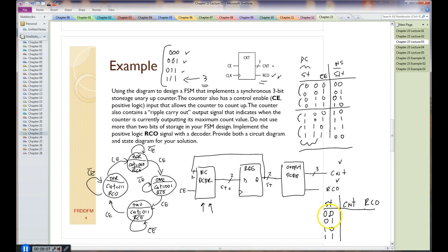When I'm in state 0, 0, we're going to associate that with count 0, 0, 0. And the RCO is not at its terminal count, so we'll say 0. Here's 1, still not terminal count. There's 2, still not terminal count. And there's 3, which is the terminal count, and that's when we're going to turn the RCO on. So this right here is the output decoder definition, which defines this box, of course. And I think at this point we are done with the circuit.